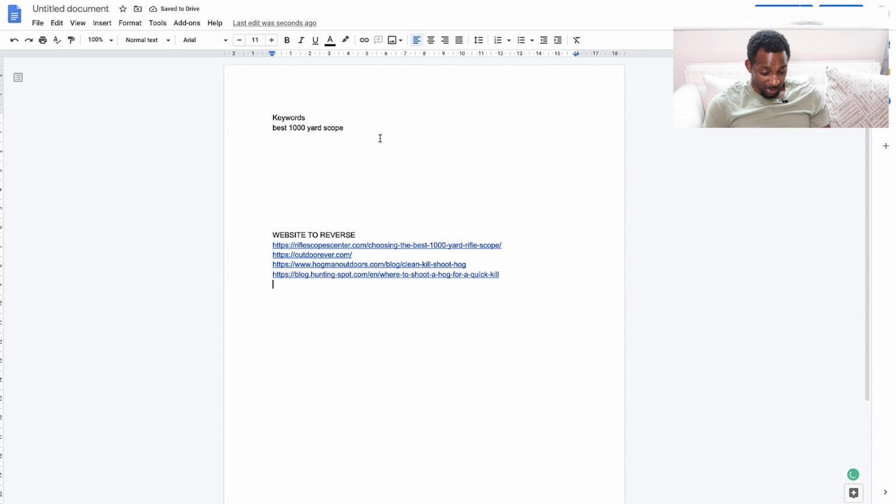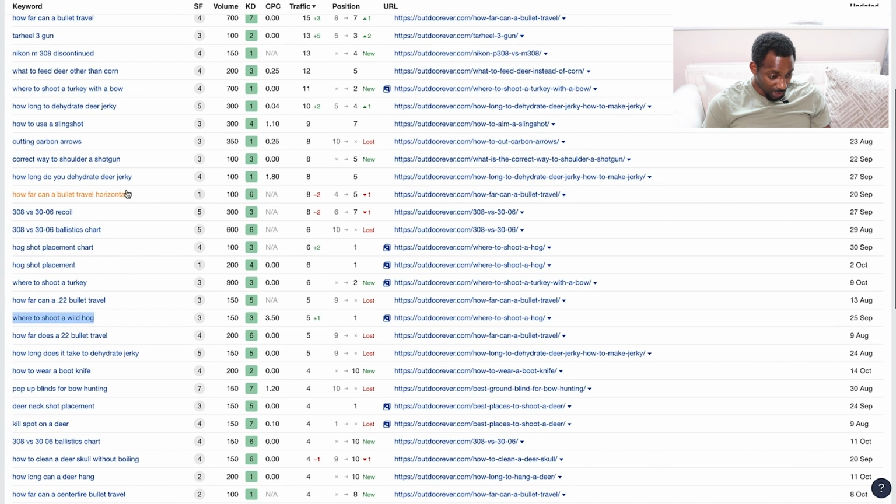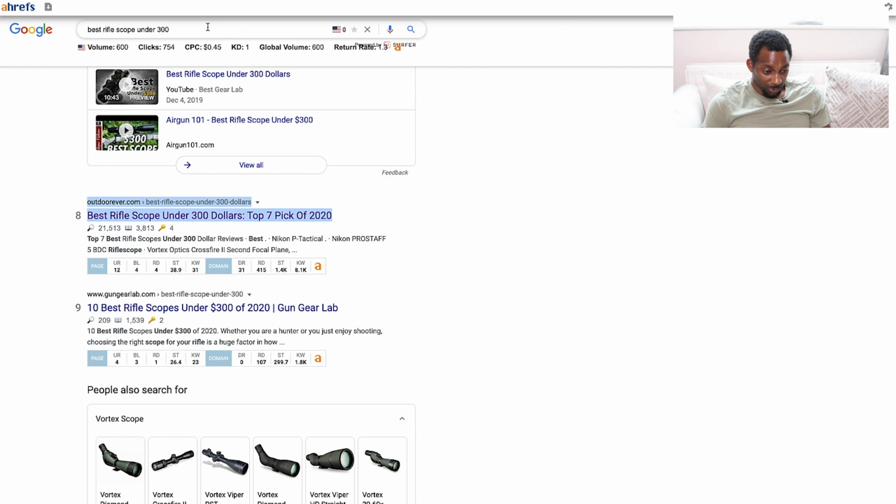I don't know if that's like some kind of, yeah, Web 2.0 or something like that. But you can see here, we can keep discovering them. So we've got deer neck placement, how to wear a boot knife, how long does it take to dehydrate jerky. So let's have a look at that, and we'll see what's happening with that.